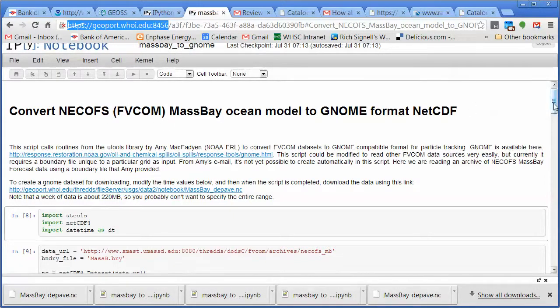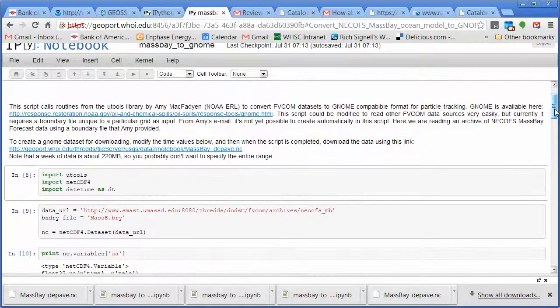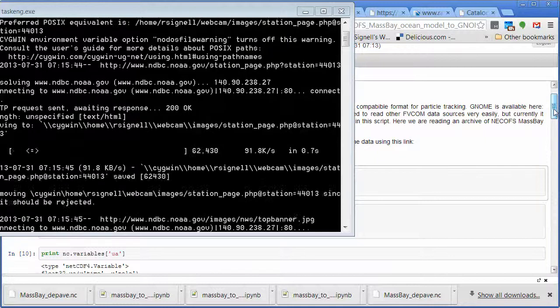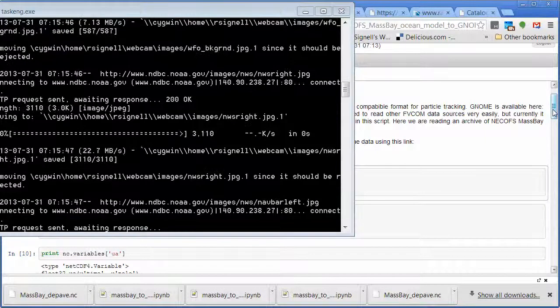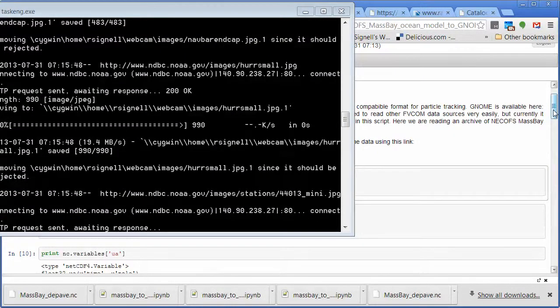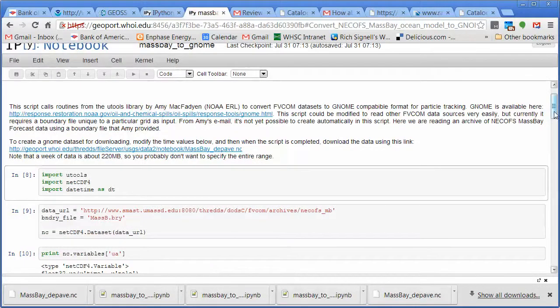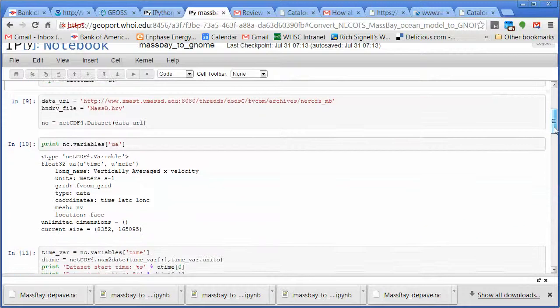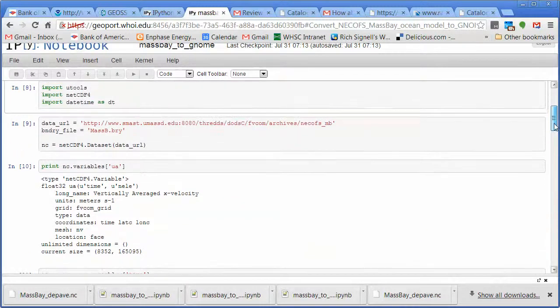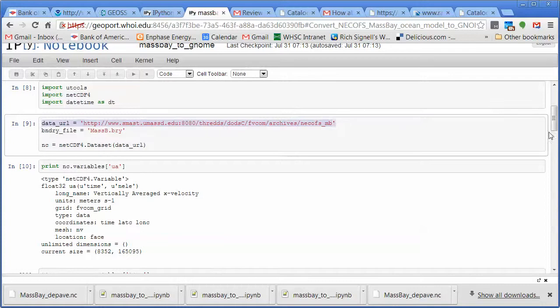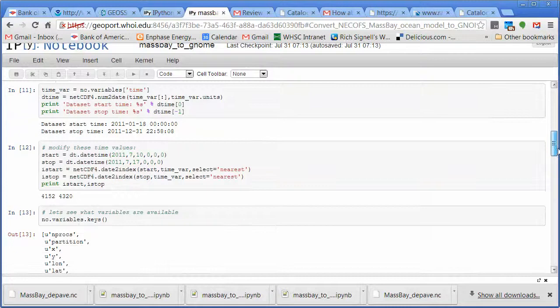This is set up for the Mass Bay grid of the FVCOM NECOFS model. Sorry about that automated thing jumping in there. This is all set up to point to the right data set. We could set this up to look at a different FVCOM grid if we wanted to.